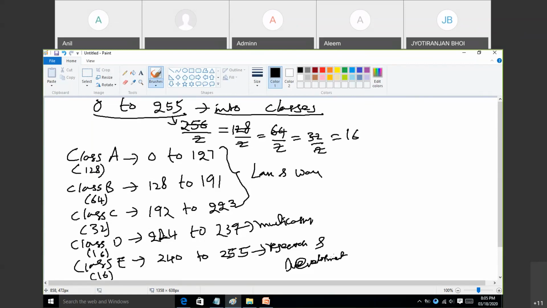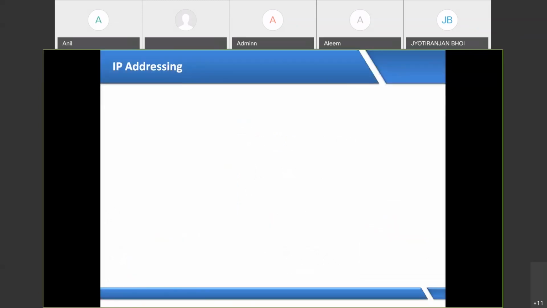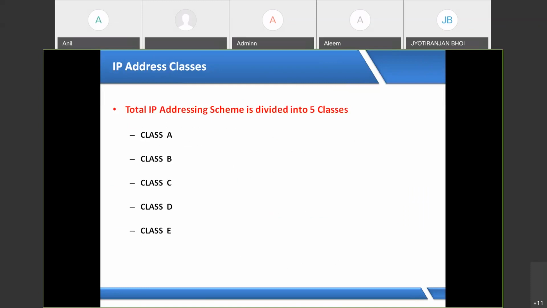The same thing I explained will be there in the slide. You can see now. Our IP address, IP version 4, consists of how many bits? 32. That has been divided into octets. How many octets? 4 octets. These 4 octets are converted into decimal. In this decimal, it is divided into classes. What are those classes? Class A, Class B, Class C are used for LAN and WAN, whereas D is for multicasting and E for research and development.